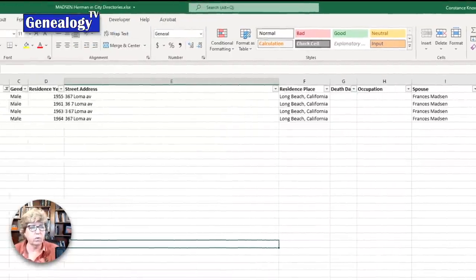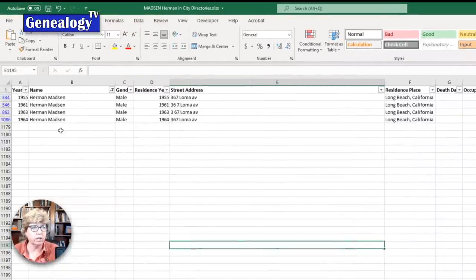So while we didn't have to put a year over here, I did. I like to have my year on the left-hand side. So that is a quick way to do it.